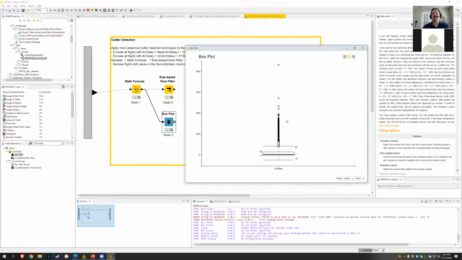And anything beyond an hour late is marked with either these circles here, or for really bad stuff, these X's. So these are, and there's a lot of them, outliers for arrival delay. So we have a lot of them.